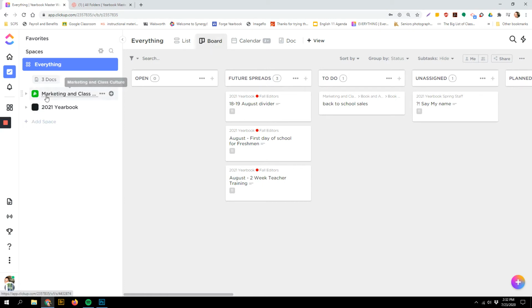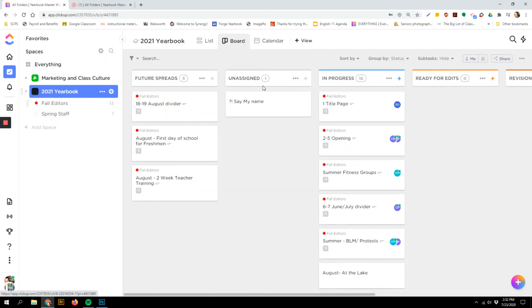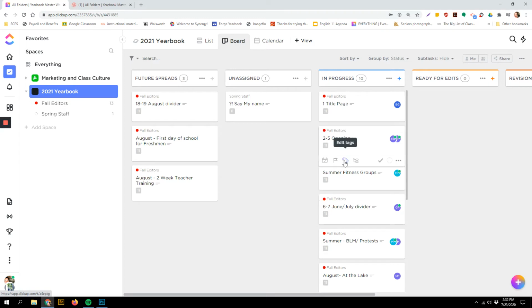So I have a space for my marketing and class culture. I have a space for yearbook, and you're going to want to put your whole yearbook in one space. Word magazines would be great as well for a news magazine or newspaper. And basically, every spread gets its own list task that will look a lot like Trello. So my Trello fans, trust me, I love Trello. I've been using it for years, and I'm very excited about what ClickUp can do.